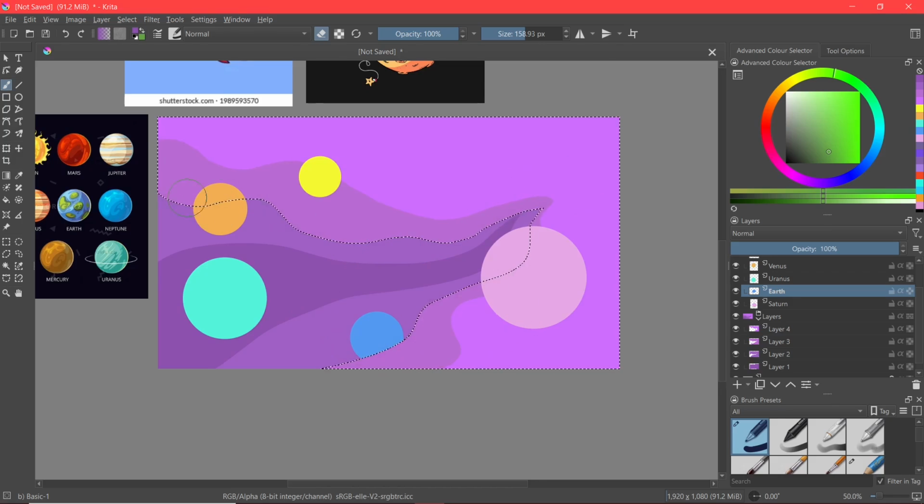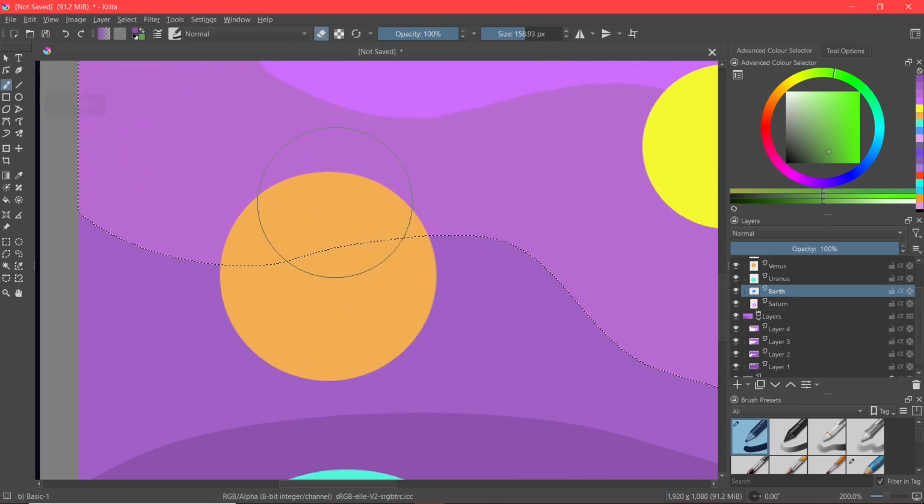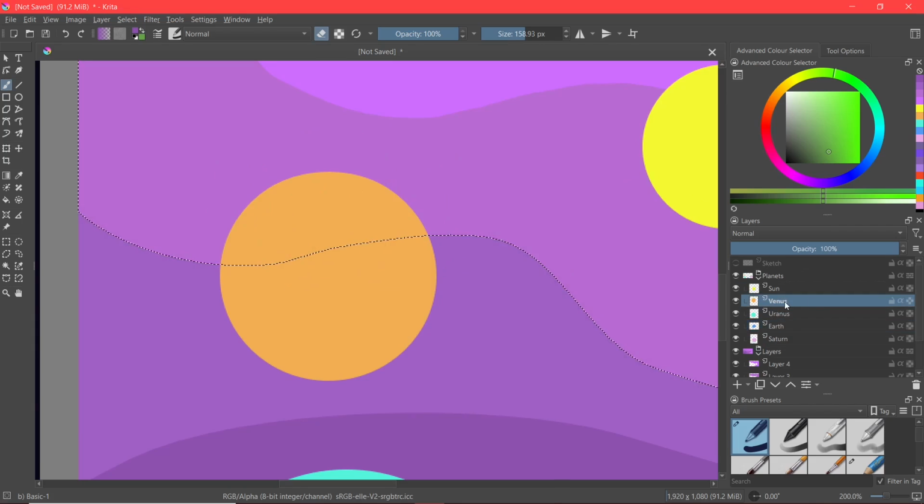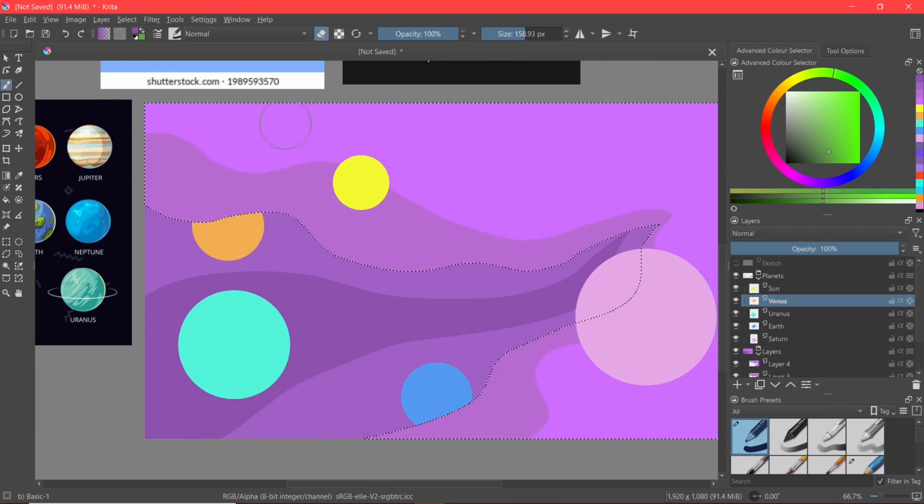Since it's the exact same layer, we can also cancel out this part, but first we need to select the planet, so Venus, and cancel out the part that we don't need. And then we are going to do the same with our sun. But in this case, we need to select a different layer. We need to select the first one.